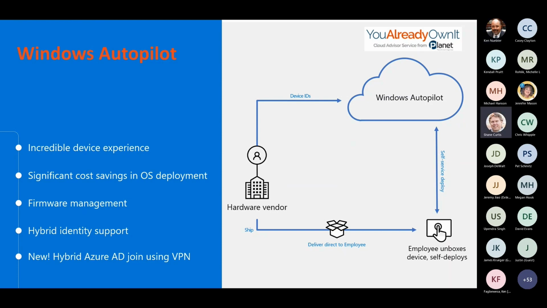Go ahead, Jane. Yeah. So with Windows Autopilot, if you're not familiar with it, for the last, I don't know, it's probably 4 or 5 years.